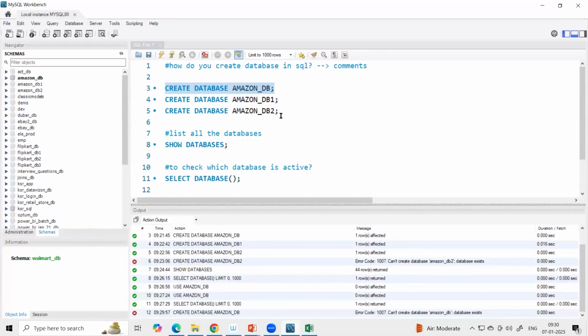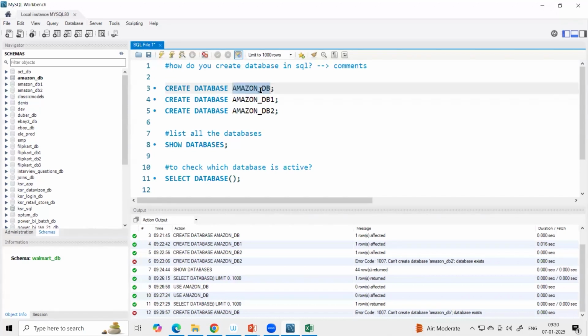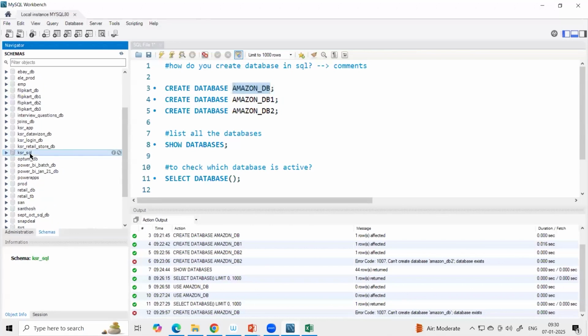Then I have to create a new name. So you will not be allowed to create all of this, because companies have already decided what my database name should be. So tomorrow, if you come to KSR, and you start creating something called KSR DB, I will say, don't use it. We already have a database. You have to use only that.